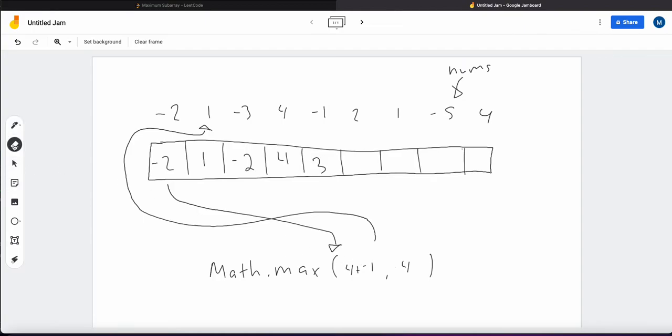Now the next one, 2. What's greater, 3 plus 2, or just 2? So now it's 5, because this is better. Now what's better, 5 or 5 plus 1? So 5 plus 1, which is 6.